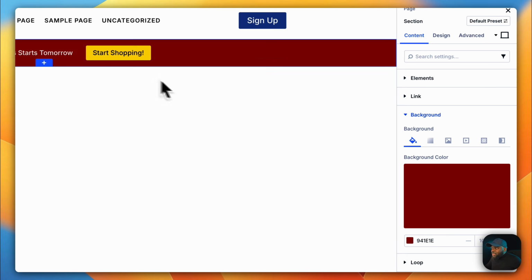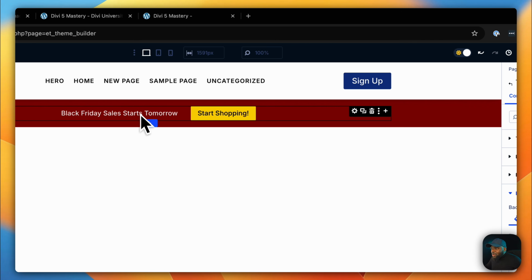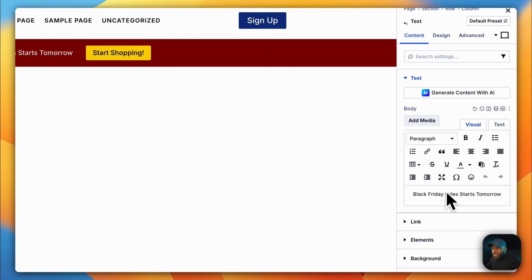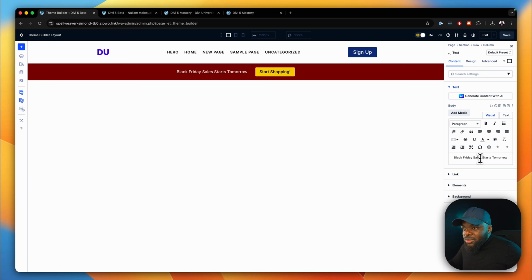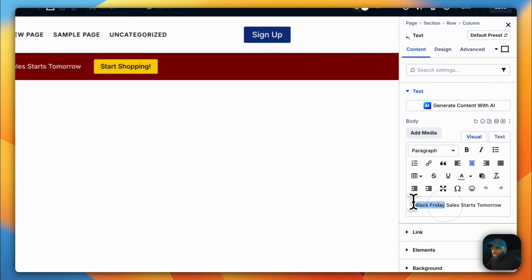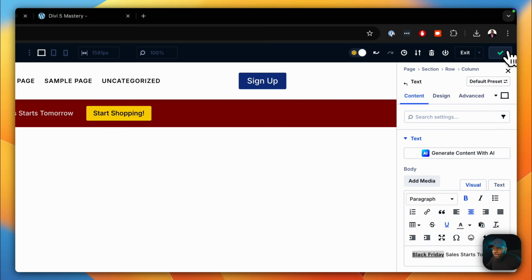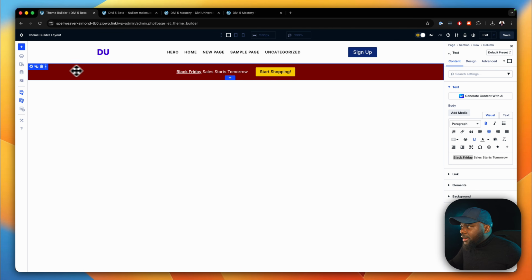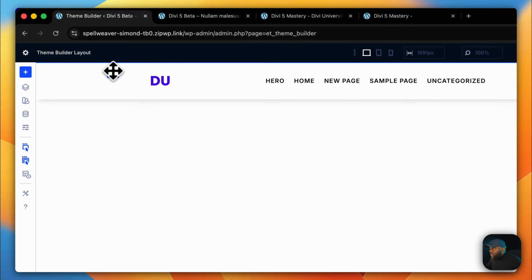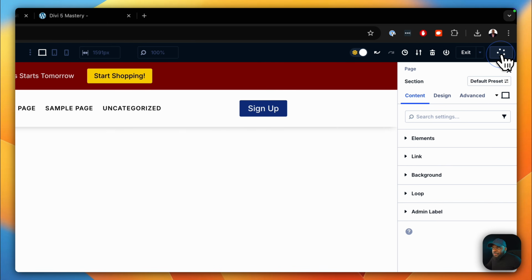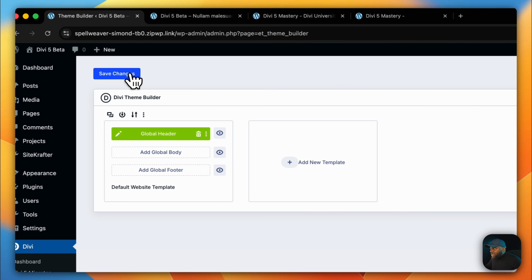If you want to make changes to the text itself, you can just click over here on the text. You come over here and that's our Black Friday sales, blah, blah, blah. So you can hover over it, make it bold, underline it, see how easy it is, and then save. The final thing we need to do now with this header is to drag this to the top. Hit save, exit, and then we're going to save changes.